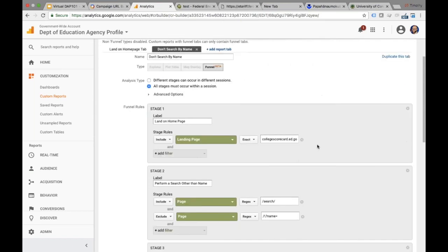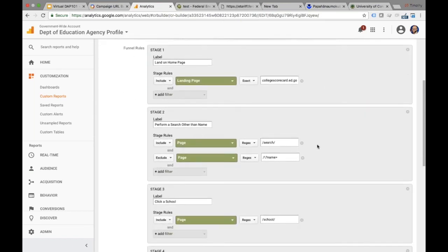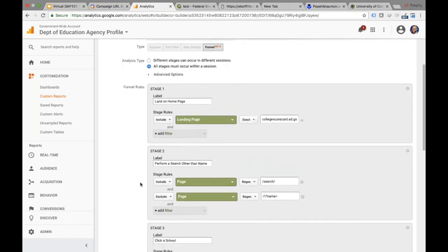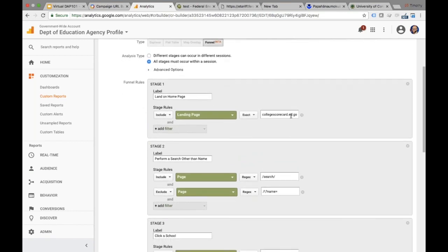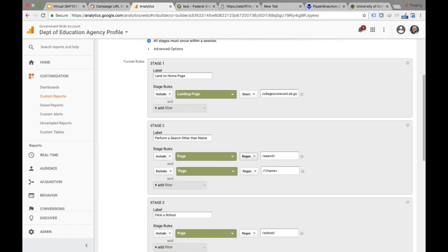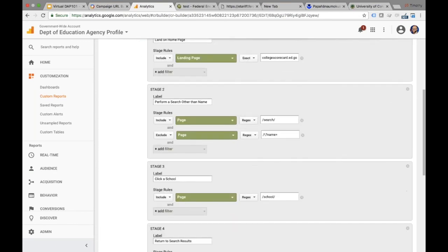This gets a little more complicated, so I'm not going to go too in-depth, but you can use this report to set up stages of your users visiting. So the first stage was they land on the homepage. The second stage was they perform a search, but they specifically said exclude where the search comes from searching by name. And this is all based on how the URL structure is set up.